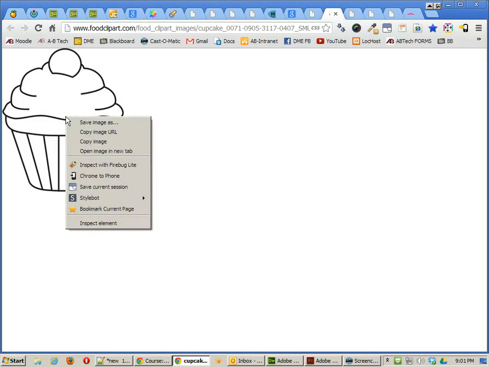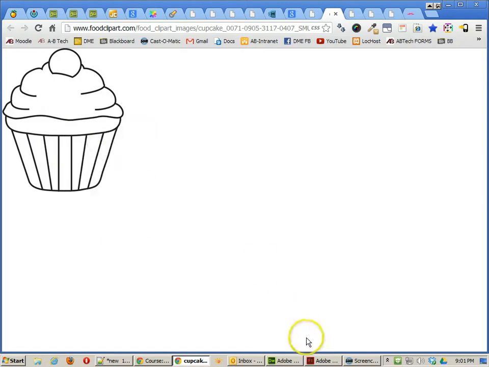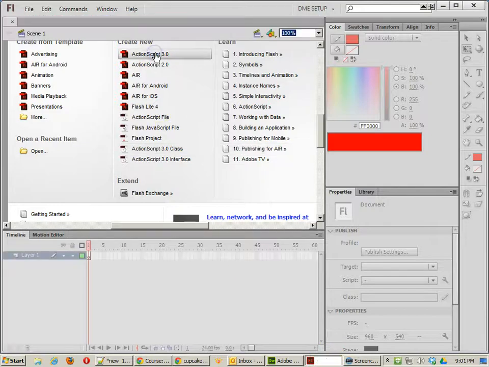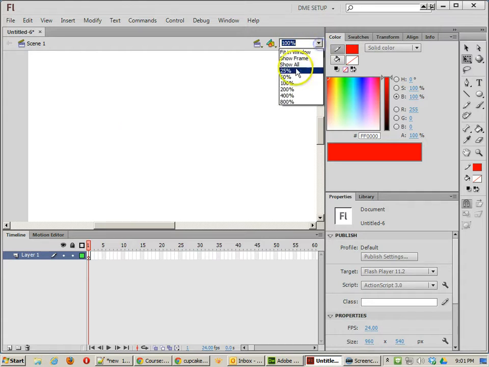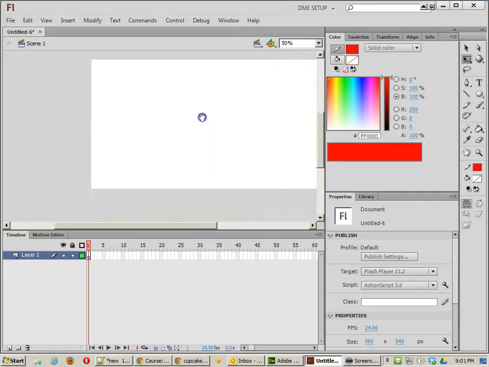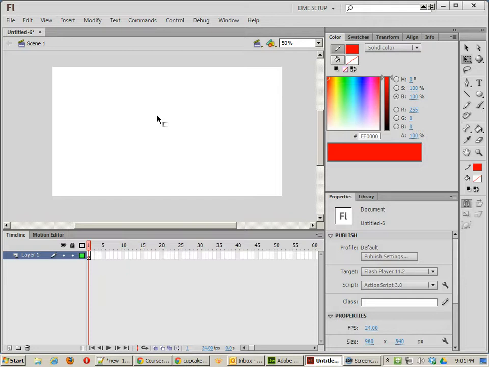I'm going to right click on it, choose Copy Image, and I'm going to go to Flash and create a new file. Now in Flash, the default file size is 550 by 400 pixels. That's pretty darn small. So let's make that a little bit bigger. 960 by 540. That's a nice 16 by 9 size. And if I view this thing at a 50% size, you'll see I can see everything on screen. Now that of course means that we are drawing kind of small at this point, or we're only seeing it at 50% size, so just be aware of that.